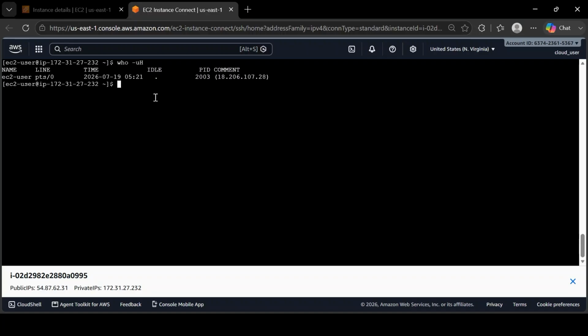If you see any time here, let's assume it is showing some particular time like 20 minutes or 30 minutes, that is the time since when you have not been using any command, keeping your CLI idle. And we have the PID, the process ID, which is running with 2003. So 2003 is the process ID.